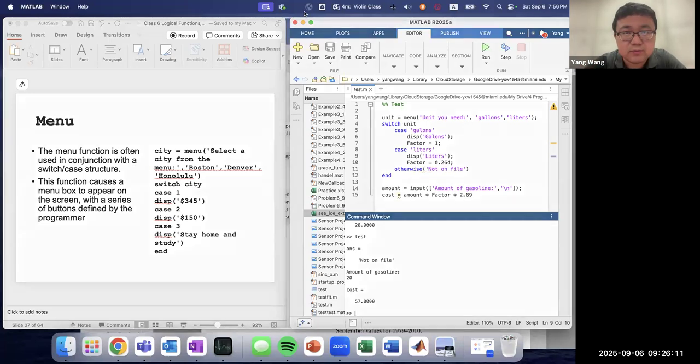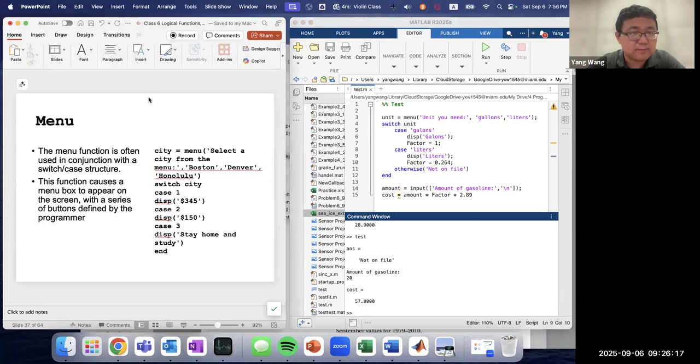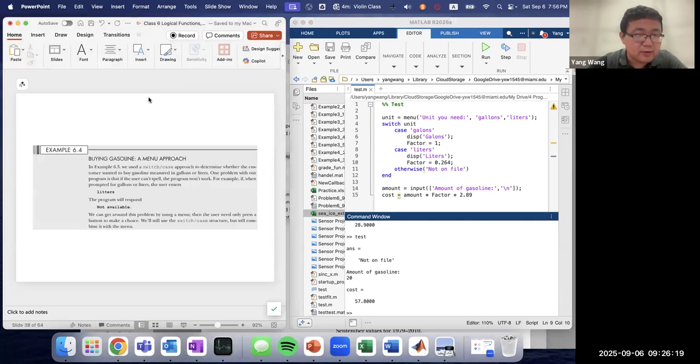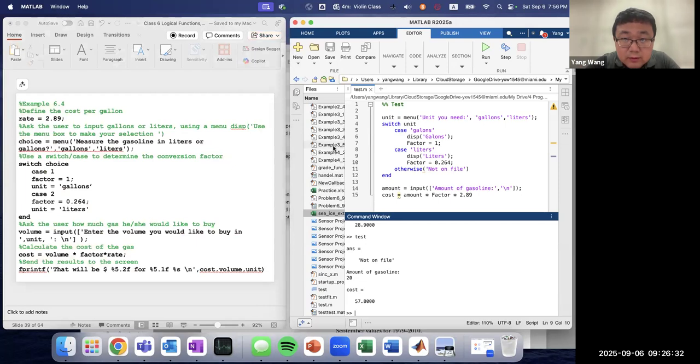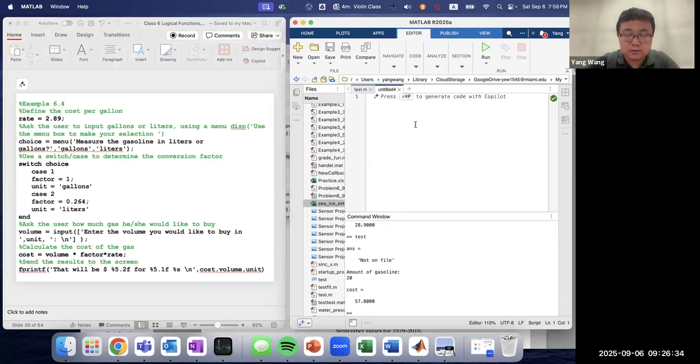Okay, but I would say in terms of engineering calculation, actually this is not that necessary because we know what we're doing. Okay, so again, this is the example of buying gasoline, and then this is the entire function, right? So I can just quickly copy and paste. So this is going to be problem 6.